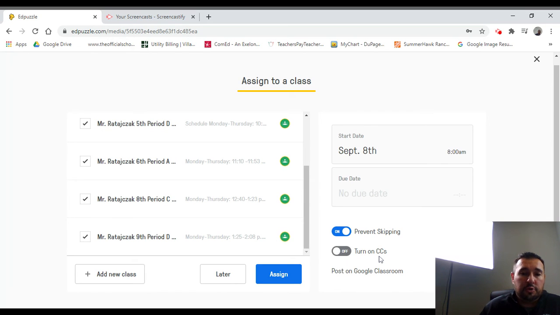Now, for students who struggle, they have disability, or you can do closed caption, so you can turn that on. I have this so the students can't skip. Okay. So let's say they want to skip all the way to the end. This prevents them from skipping. So I love this feature right here. I have this turned on.